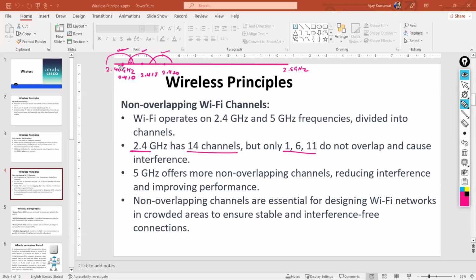Okay. Now, why do we need to take care about this? Let's say we live in an apartment type of building. In one building, there will be hundreds, or 200, or 500 flats. Now, each and every flat will have an internet connection. Everybody will be installing a Wi-Fi, right?